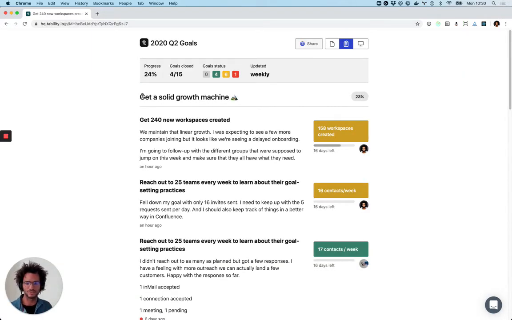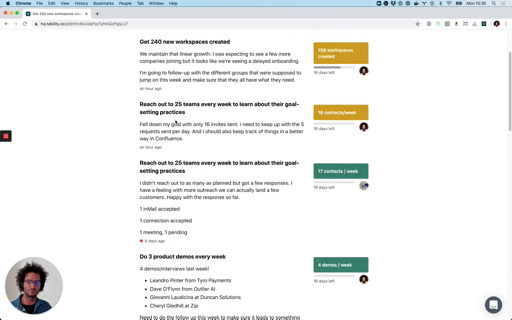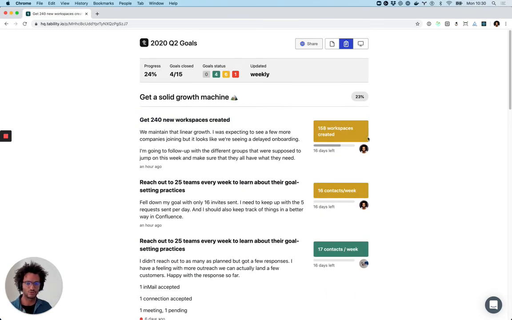You can see that objective, which is getting a solid growth machine, the first goal. But instead of having to click through everything, we just make it easily readable from top to bottom with a simple view on the right side to understand if things are red, yellow, or green.